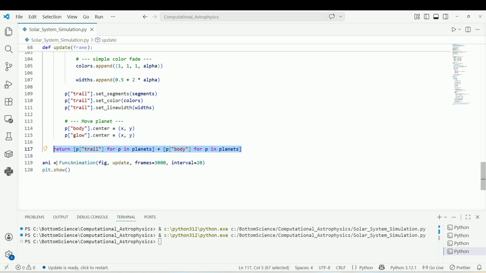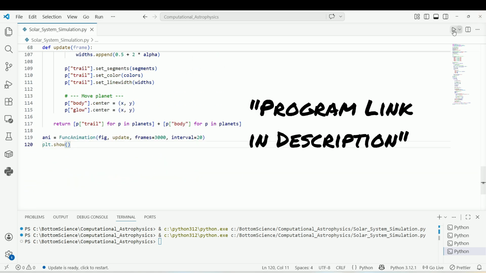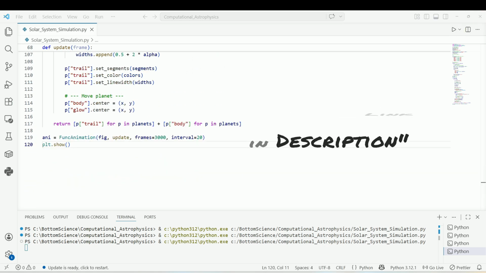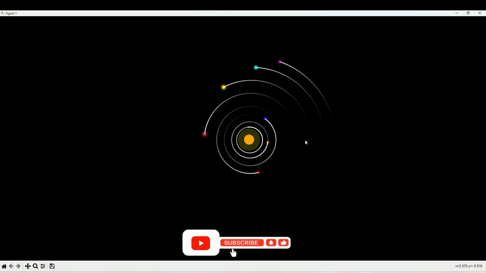Again, we will be using the same function here, FuncAnimation, which is updating the function on the figure at 3000 frames and with a 20 millisecond time interval. So that's it for this, and let's run this program and see how beautifully we are able to see it. And as you can see, our solar system is ready, and you can see how beautifully every planet is moving as it actually moves around the sun.